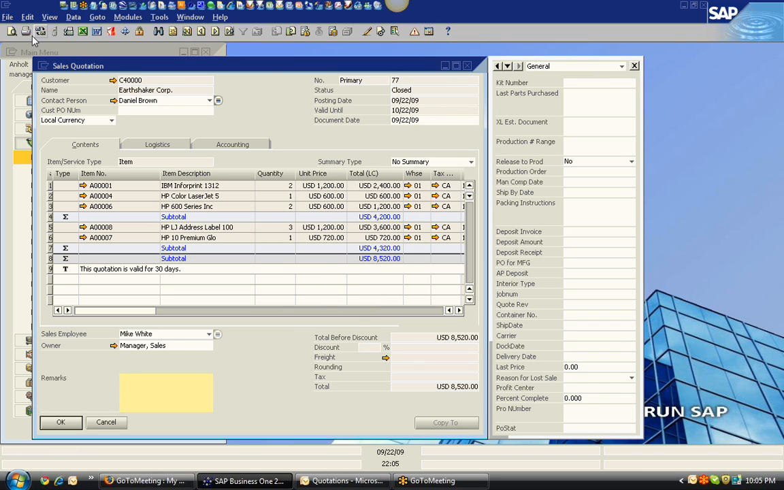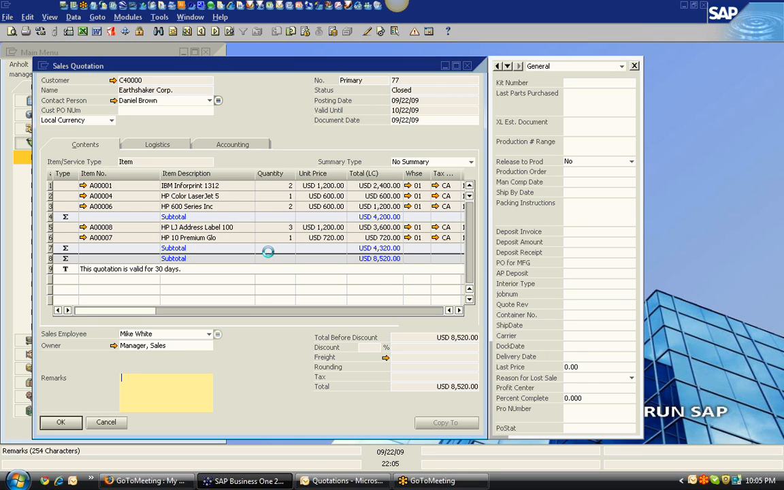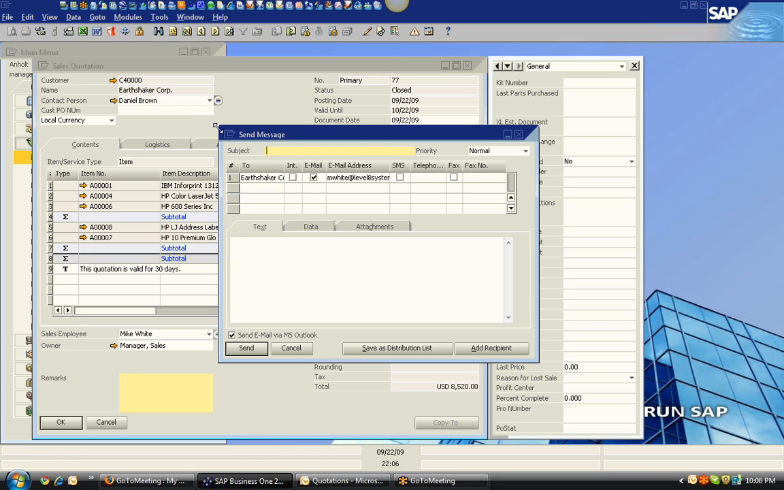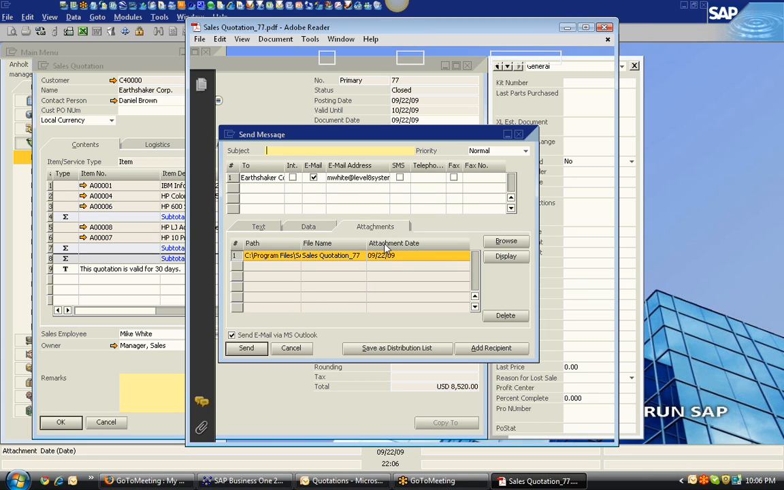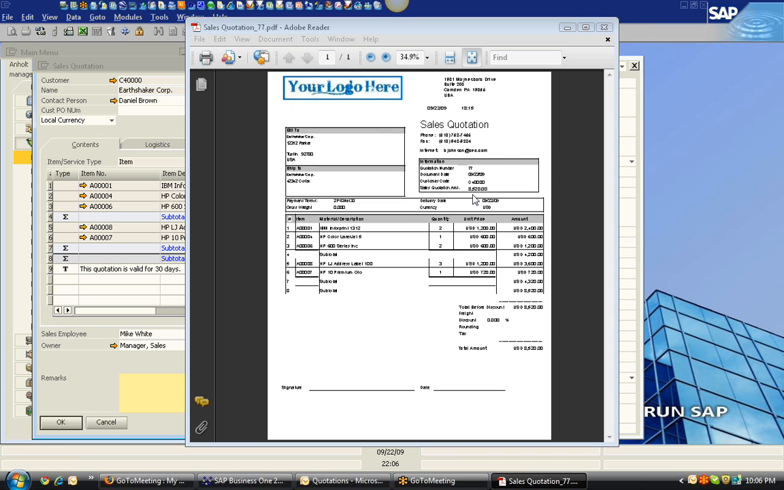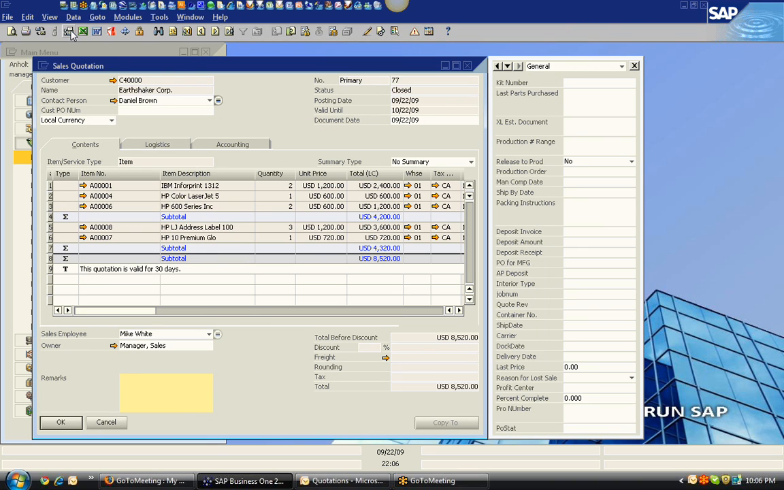Other buttons in here, we talked about the print. I can go ahead and email my quote if I want to. If I answer yes, I want to email this quote, what it does is it goes into the business partner, my customer Earthshaker. It finds out who the contact is, grabs their email address, and then it attaches the quote as a PDF image. And if I hit the display button, here's a copy of a PDF of the quote that we just looked at in a print preview previously. I can fax from my desktop. I can export out to Excel, out to Microsoft Word.